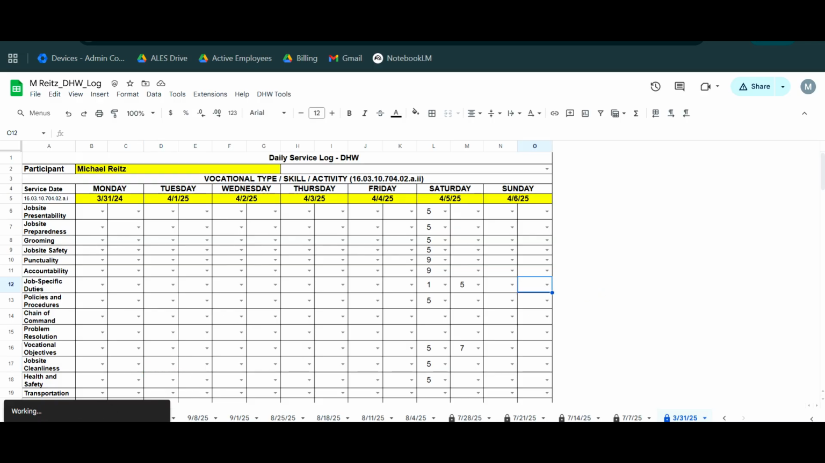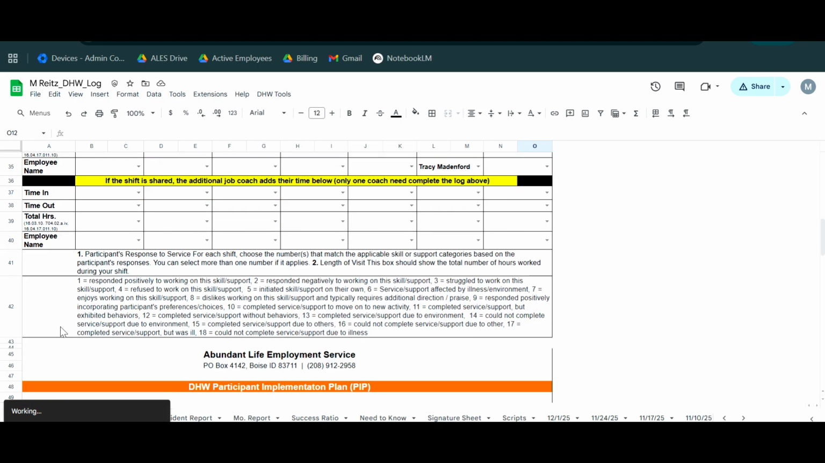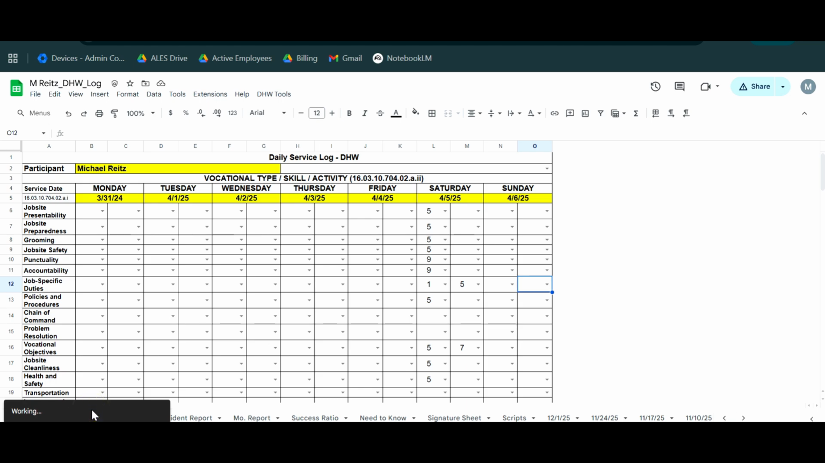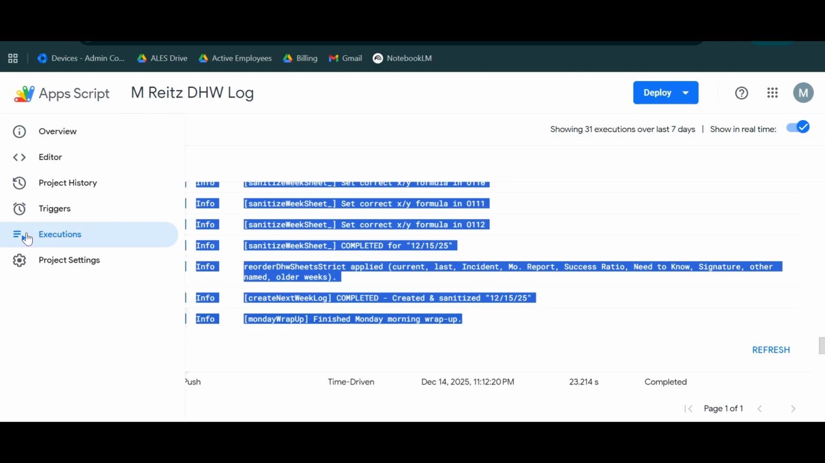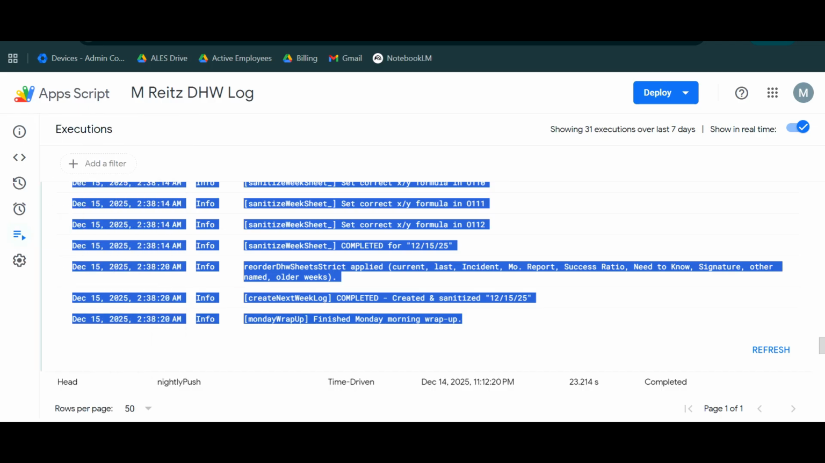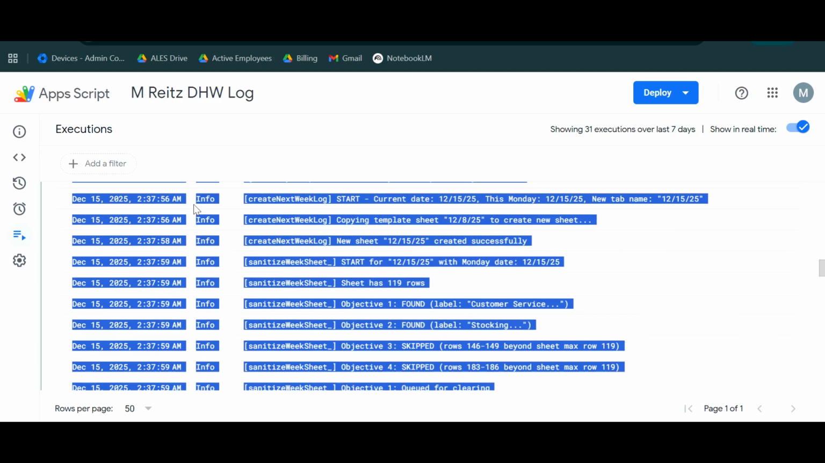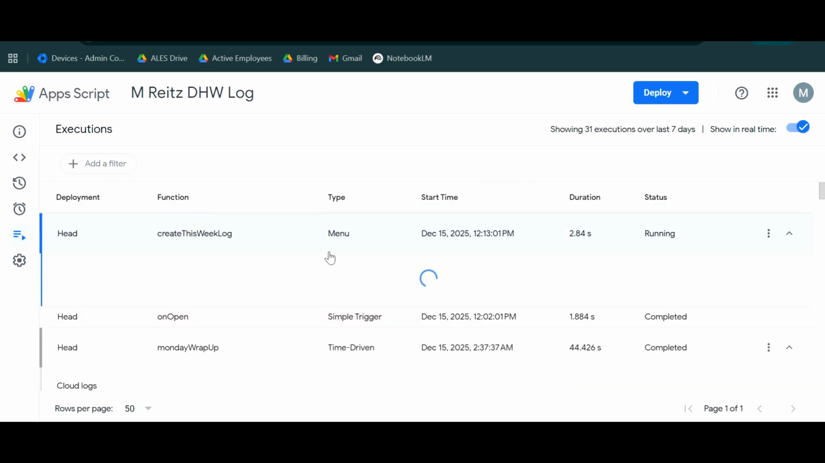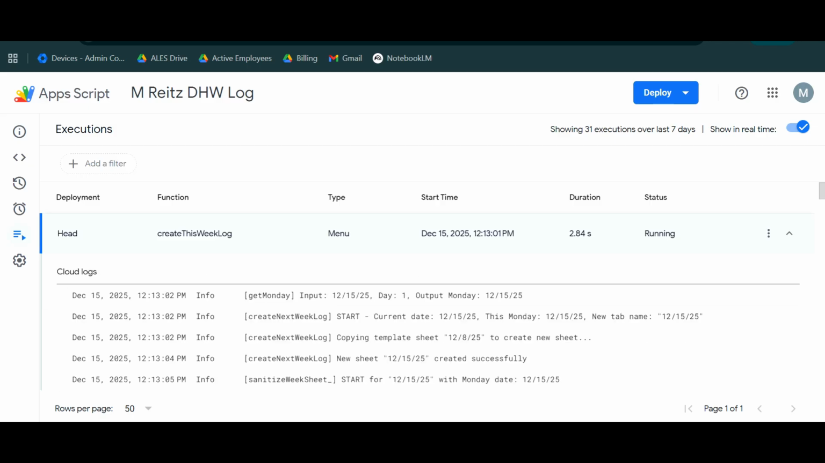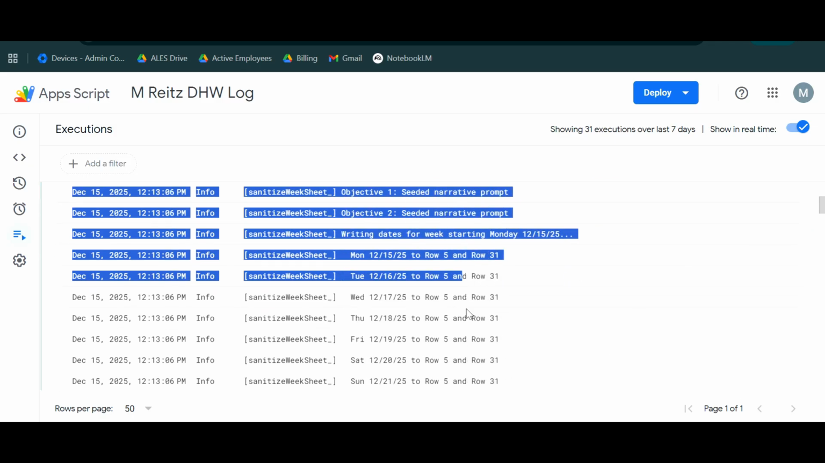I don't know what it's working on. That's annoying. All right. Well, I don't know why it's showing the working thing, but let's look at the executions. So create this week's log.